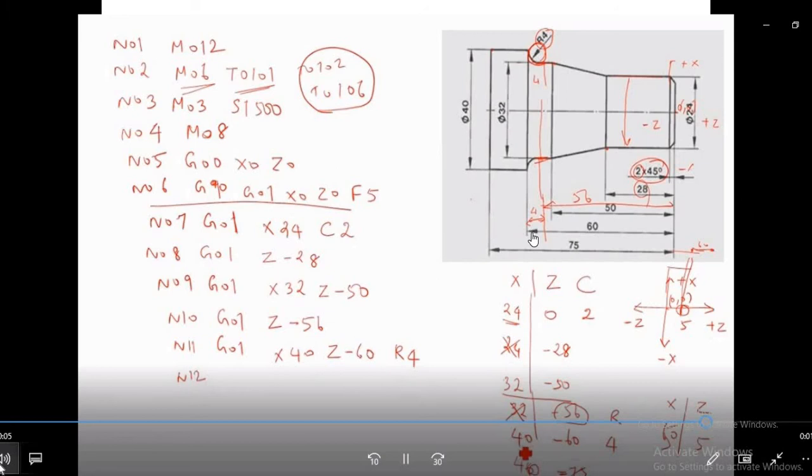In the next block, what will we write now? The value of X is 40 and the value of Z is minus 75. Already we have taken the value of X as 40, so again we need not write the value of X as 40. We'll write here N12 as G01 Z minus 75. Now here our program ends. That means our process ends.